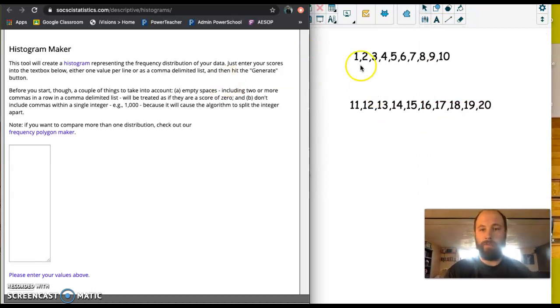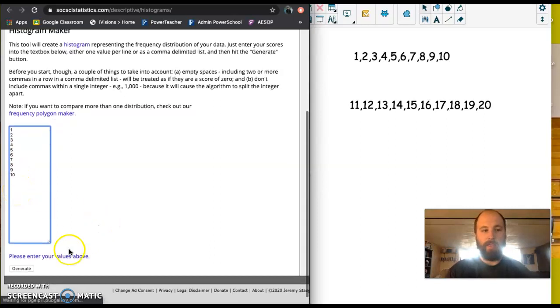So all I would do, I'm going to plug in the first one. Okay, all right, here we go. I just plugged in my first set. I had to pause you there because if I don't, then it gets all screwed up. So all I did is I hit 1, enter, 2, enter, 3, enter, 4, enter, 5, enter, 6, enter, all the way through 10. All right, and then I'm going to generate it.